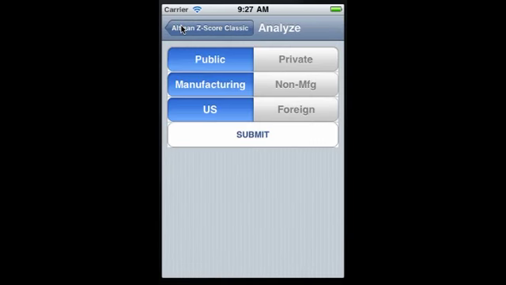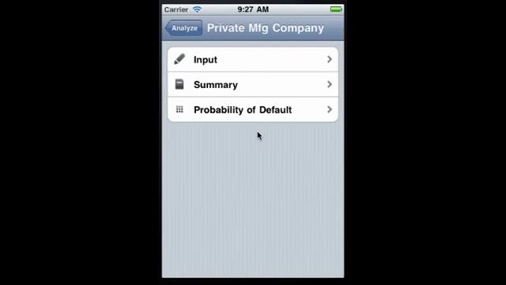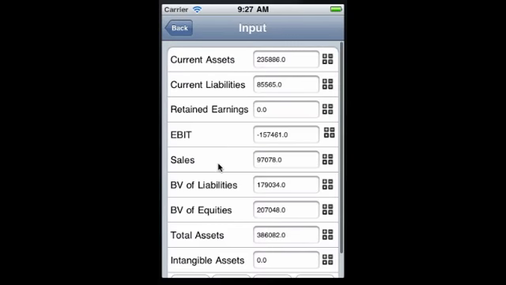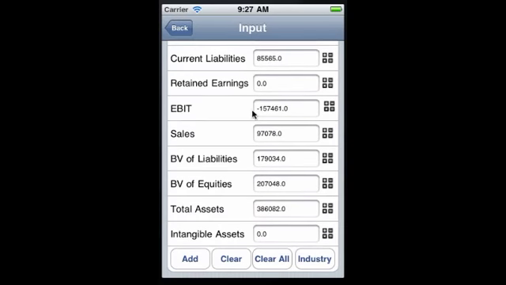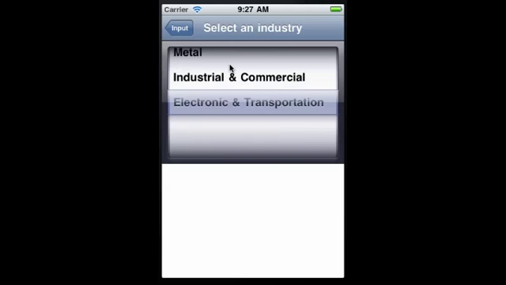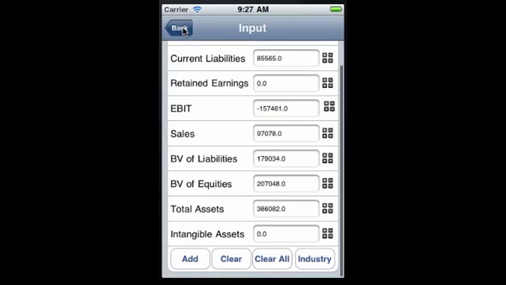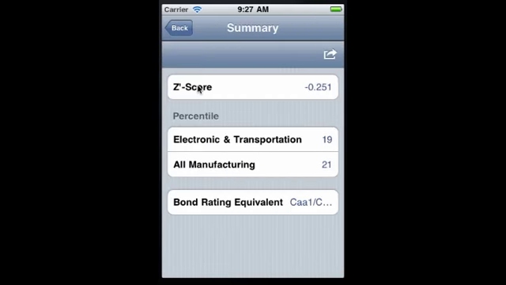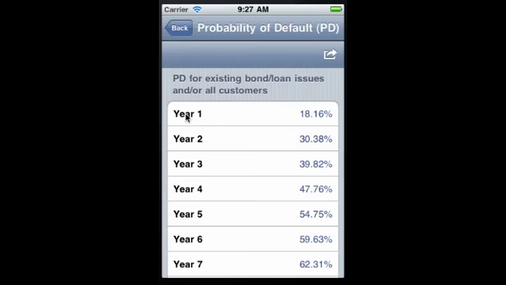So now let's take a look at an example of a private US manufacturing firm. Here we go to the input, we entered the data earlier. It is in the electronic and transportation sector, and this is the G prime score and percentile within the industry across manufacturing, and this is the bond rating equivalent, and then probability of default.